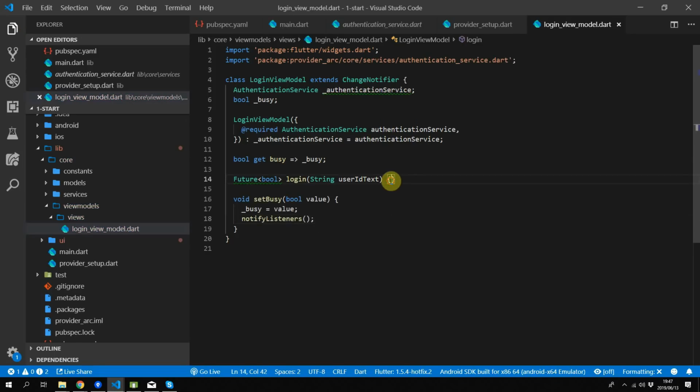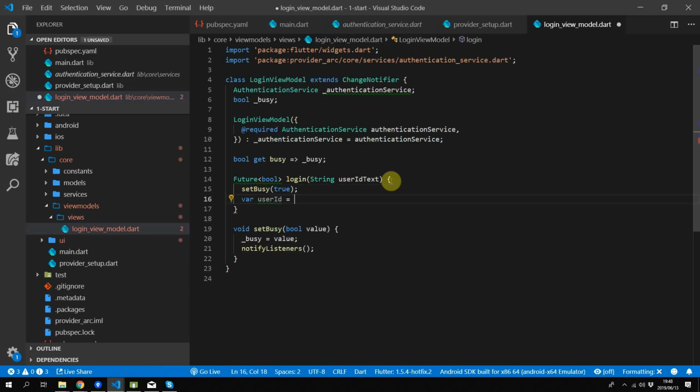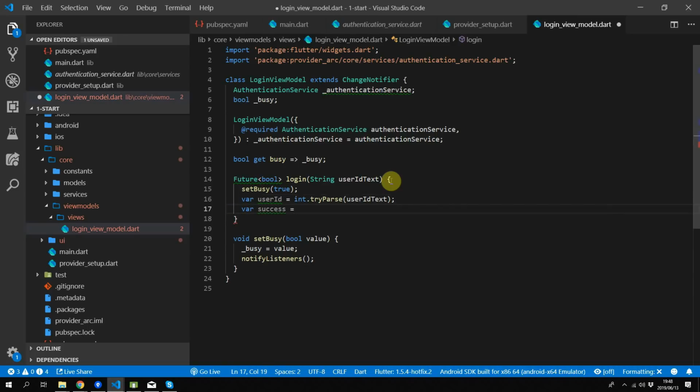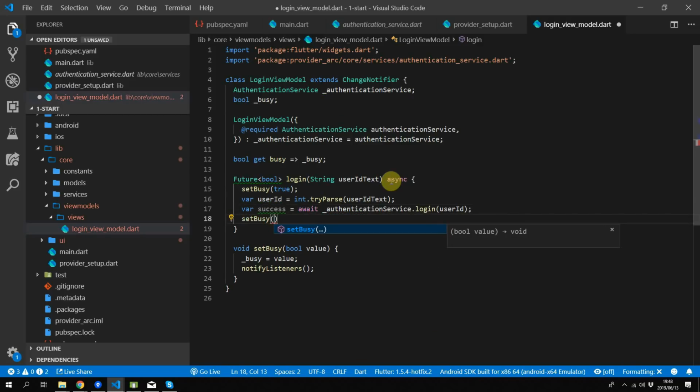Now for the login implementation, we can start by setting busy to true, and then we'll try and pass our user ID text, and then we will call the authentication service login function with our new user ID, and we'll await on that value. When that's complete, we want to set busy to false. Then we want to return the Boolean of success to the outside caller.